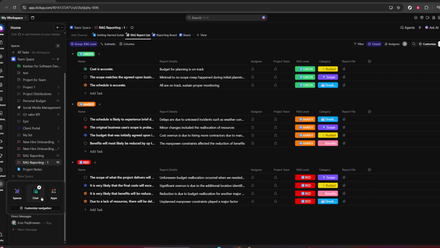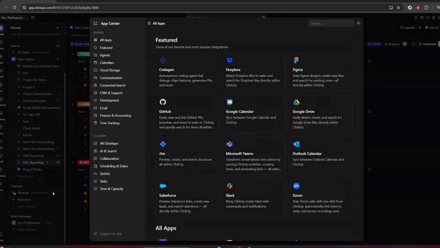From there, choose More Apps. This opens the ClickUp Apps or Integrations directory, which is essentially a marketplace of connections you can enable. It's designed to be searchable and straightforward so you can find exactly what you need.